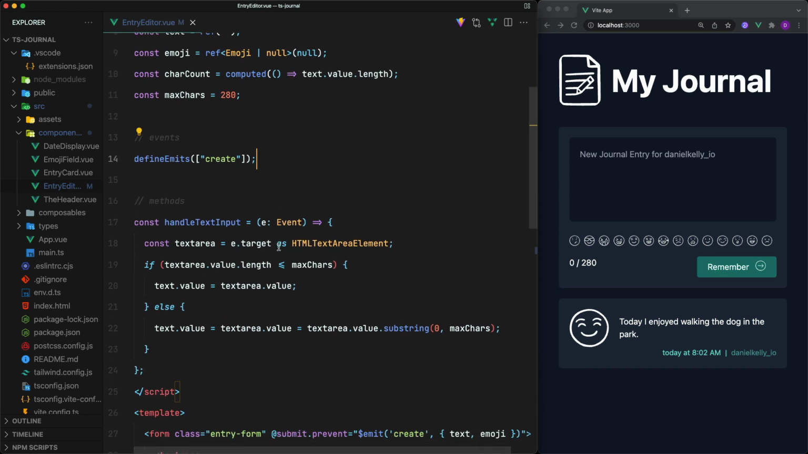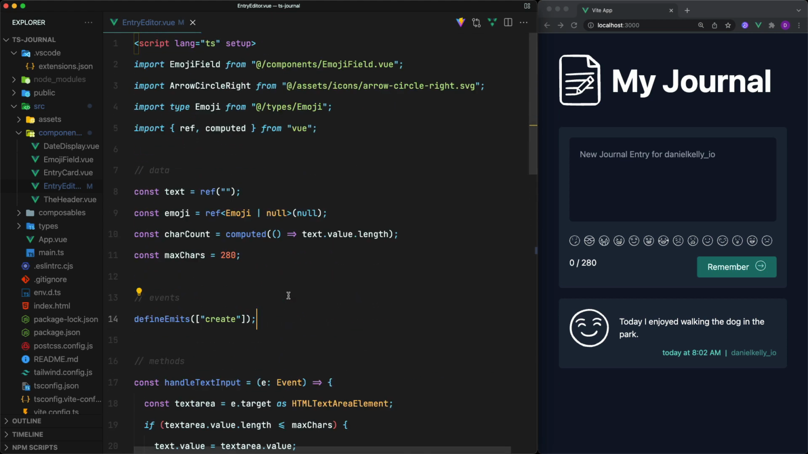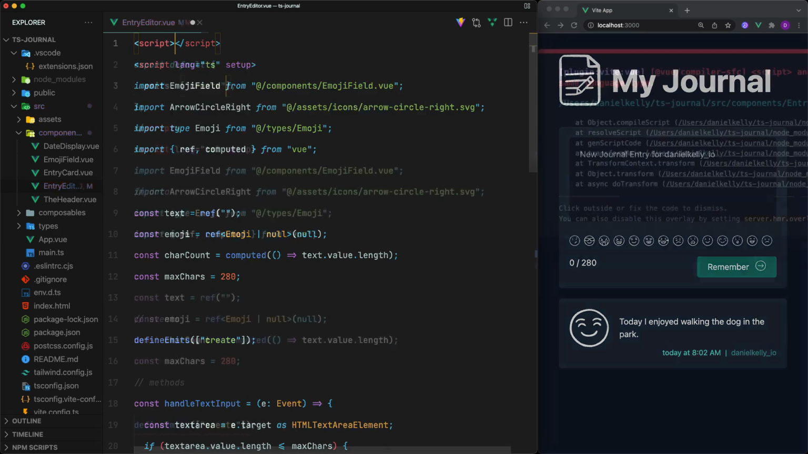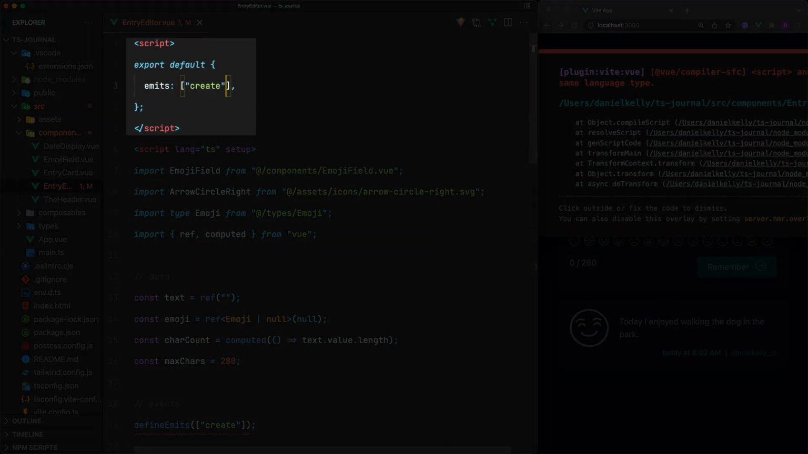Okay, now when I say that defineEmits is a macro, what that means is that it doesn't run in the browser. Instead, it's transformed by the compiler at build time to code that does run in the browser. Essentially, defineEmits compiles to the emits option that we'd use if we weren't using script setup. So, using the defineEmits function allows us to define it without ever leaving the script setup context.